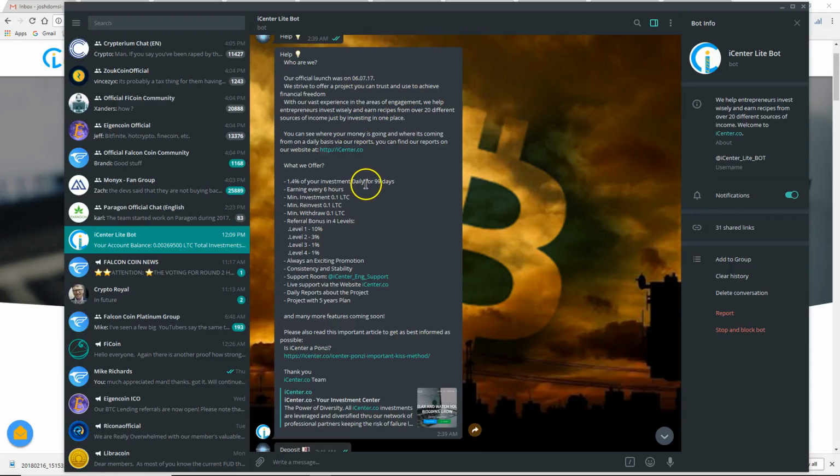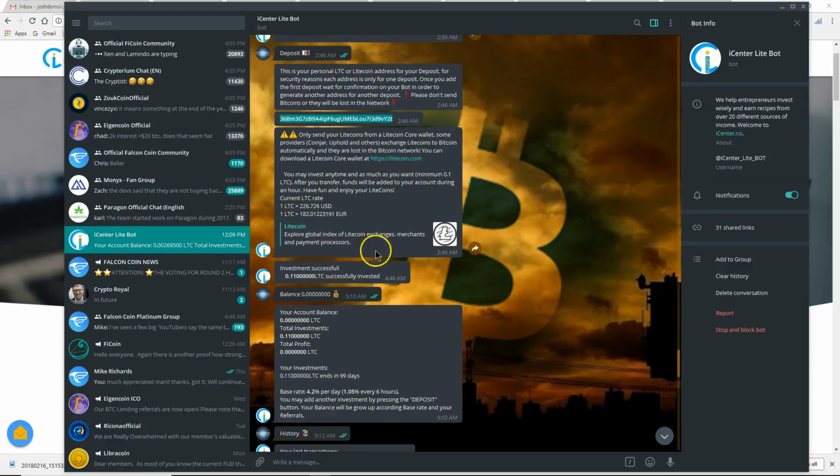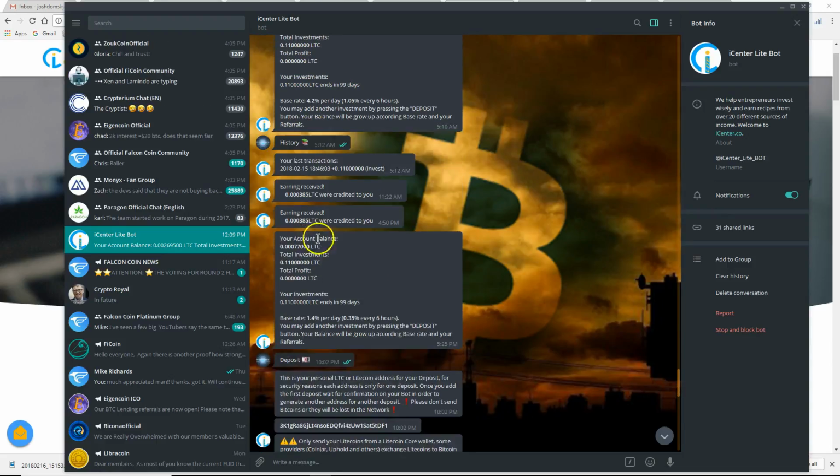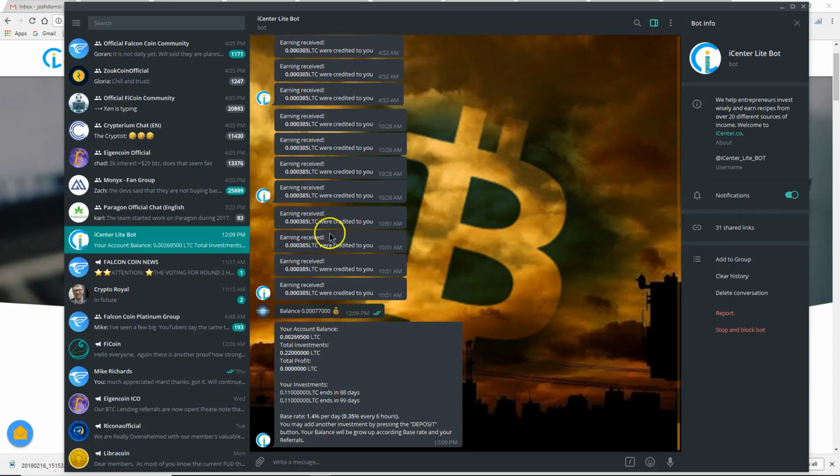But basically you can continue to deposit as many times as you want, and then it's going to give you back 1.4% of your investment daily for 99 days. So it's a 99-day term, and you do get your capital back at the end of the 99 days. You earn every 6 hours, and they also have an affiliate program. So I did some test deposits, and I've been getting paid every 6 hours. I've got all these payments here. So everything's going really good with this Litebot.